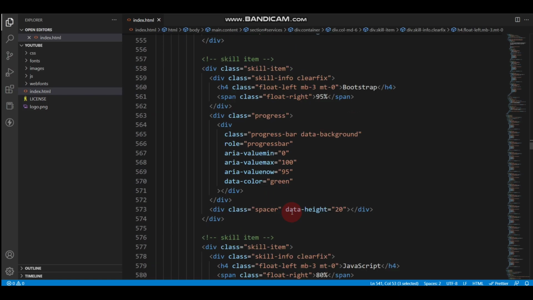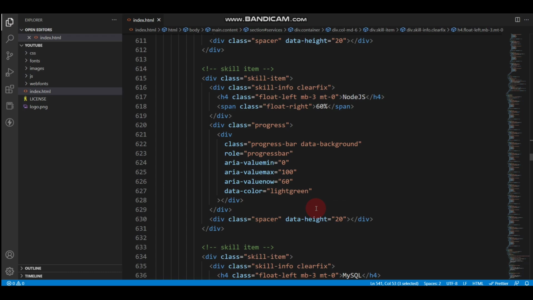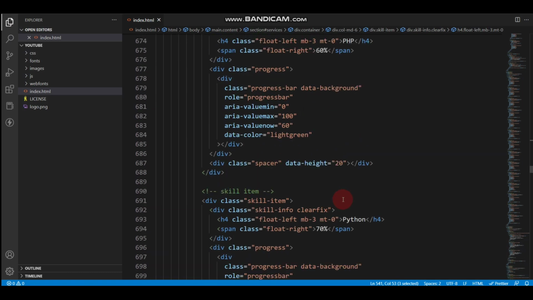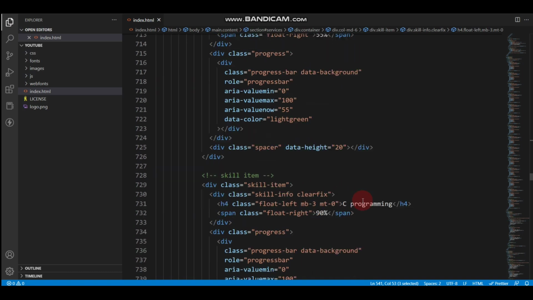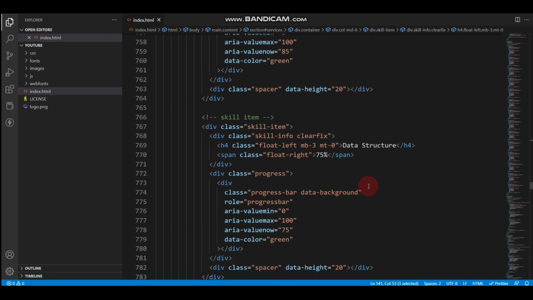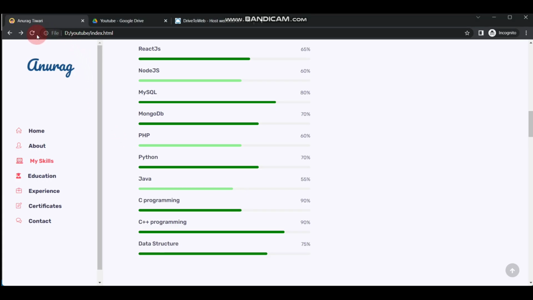So how can we do that? Just go to data structure, just wait. PHP, Python, this is Java, this is C programming, this is C++ programming, data structure, this one, right? Let's change this. Suppose let's change it to something else, for example, Flutter is a framework, right? So let's change it, and here let's make it 85%, and here let's make it yellow, and here also let's make it 85. I have saved it. Let's refresh it.